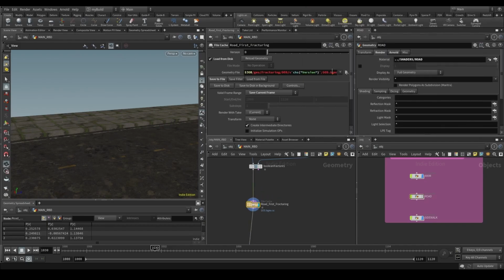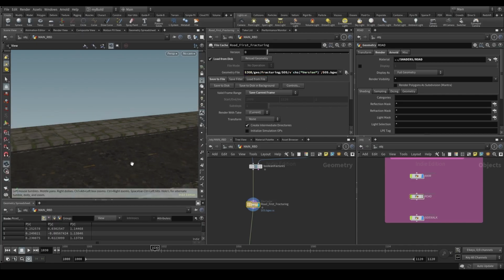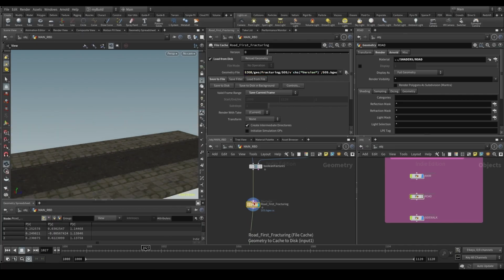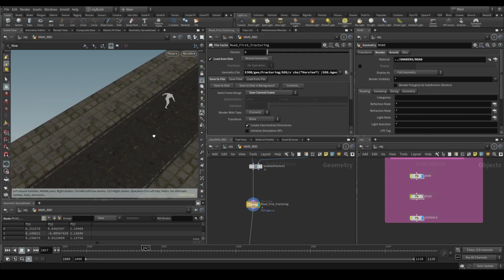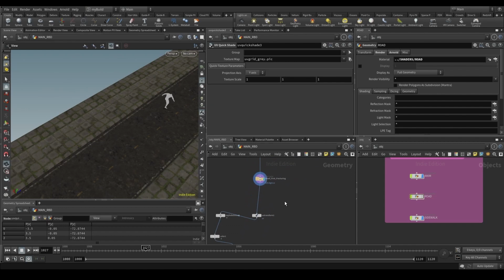That's cool. I removed the $f because it's just a one frame. We can see here we're not time dependent. We just want to bake this data for one frame. All right, we should be good to go.